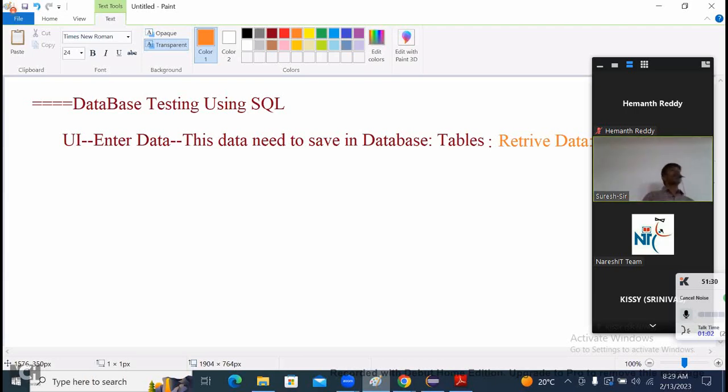So what is the meaning of SQL? Structured Query Language. Previously we did Java. Java is considered a programming language, one which helps in writing the logic. SQL is a database query language which helps to retrieve the data from the database. Similarly, HTML and JavaScript are considered languages for the UI.